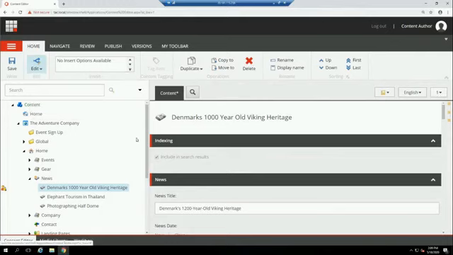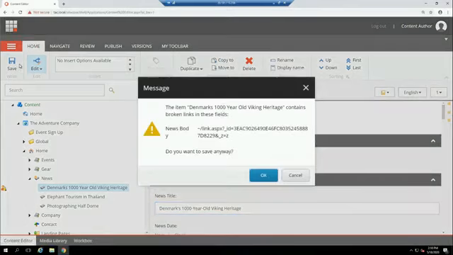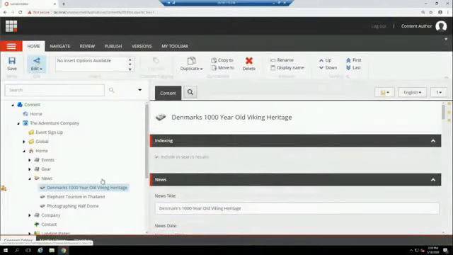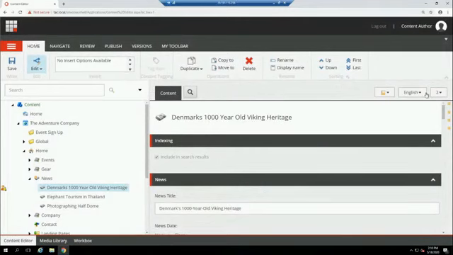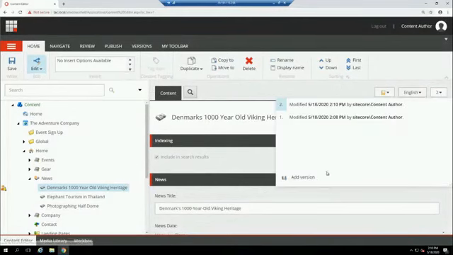So I'm going to make my change back to the 1,000, and I'll save it. And I'm not worried about the broken links for this demo. All right, so I'm going to turn around and make a new version of this, add a version. I'll go ahead and add another one while I'm at it, add a version.